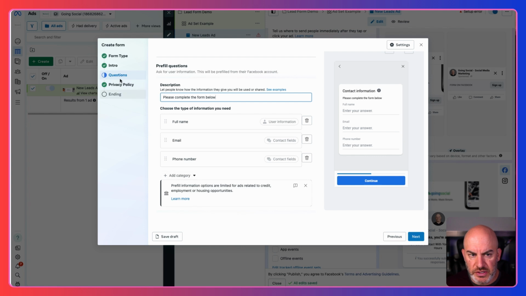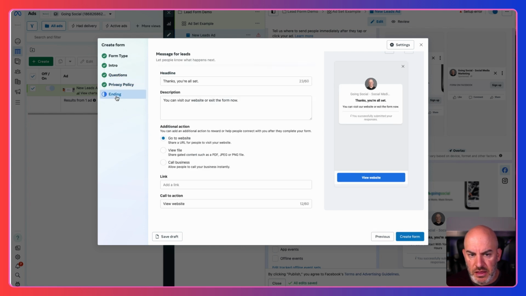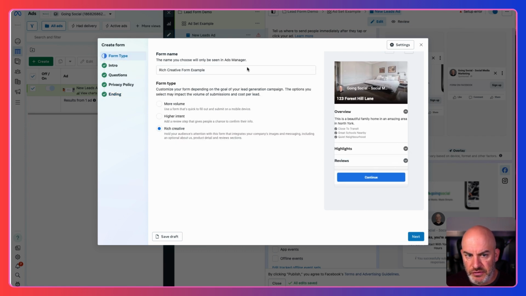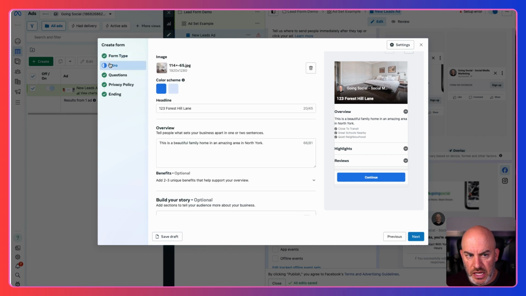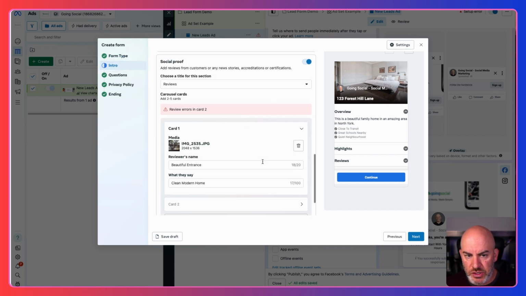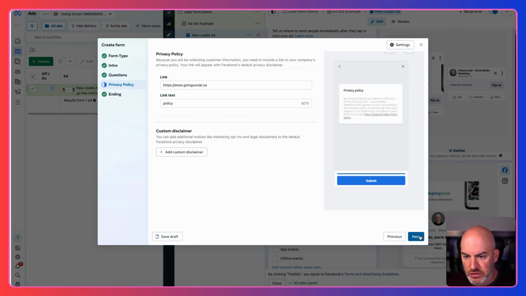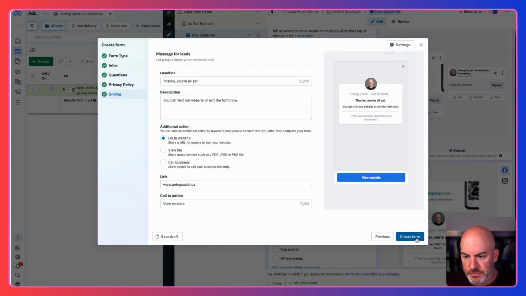Everything else on the form is very similar to the other ones. We've entered in a privacy policy. Then we get to the end. And again, we can add everything as we've done before. And that's basically it. Again, you can go back and see what it's going to look like. The first part with the intro and the rich creative, being that you can add more detail, allows us to continue and create the form.